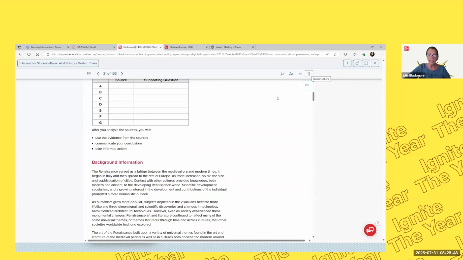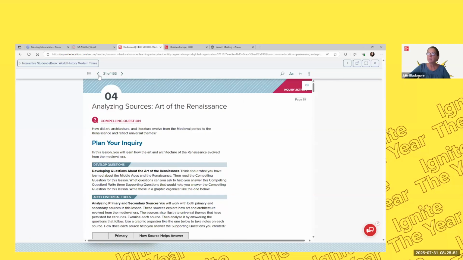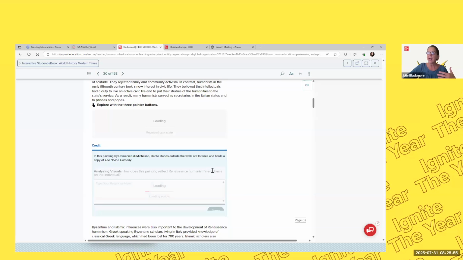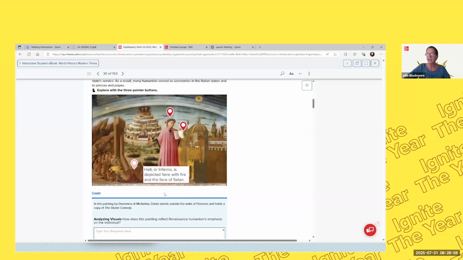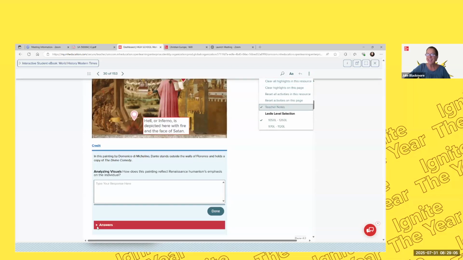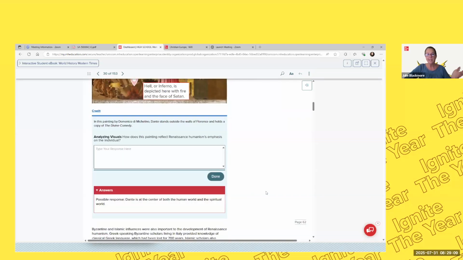And you can always see, let's go back to one of those response questions, those checks for understanding. If we're doing this as a whole class and we want to be able to see what the answer is to this, let's come up here to the top right and take a look at our teacher notes. I'm able to see the answers. And so students, what did you get for your response? Well, Dante's at the center of both the human world and the spiritual world. Let's make sure we have the right response. So when we go back and look at our interactive student ebook and they do their studying for their quiz, they have the correct response.